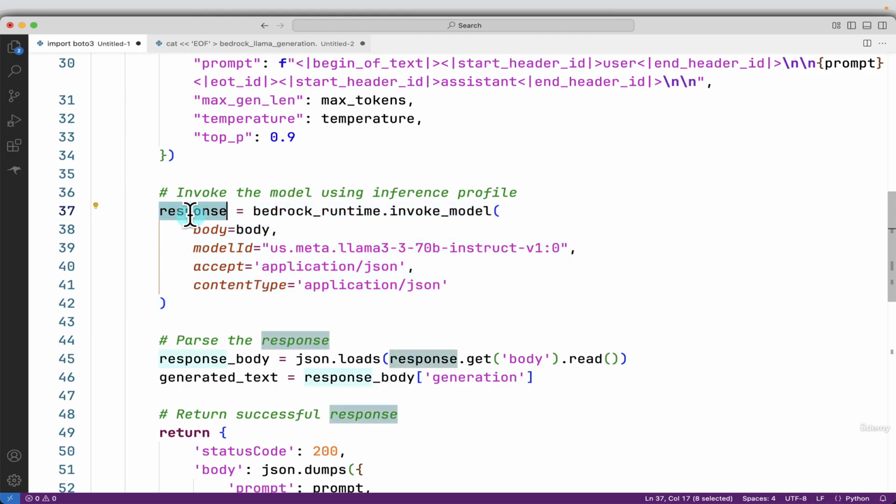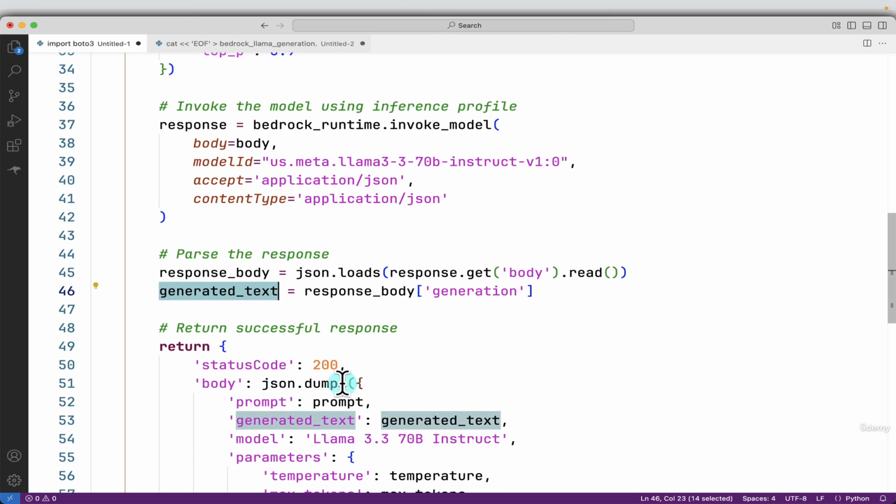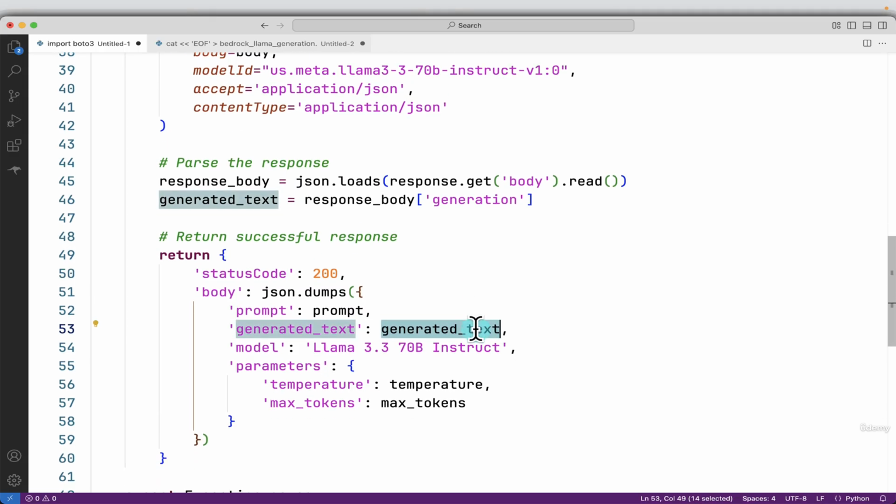When we invoke, this will be saved in the response object, and then from the response object, we get the response body and read and save that in the response body variable. And from the response body dictionary, we get the answer and save that to generated text. And this generated text gets returned by the whole Lambda function. So this is the return, and status code will be 200, and it will give out the response by the model, right?